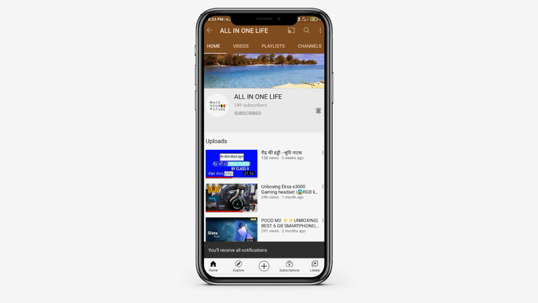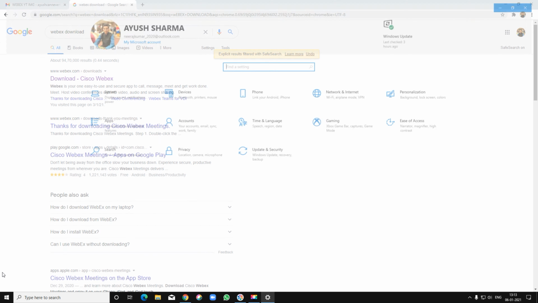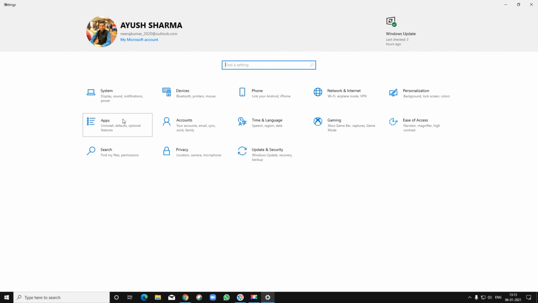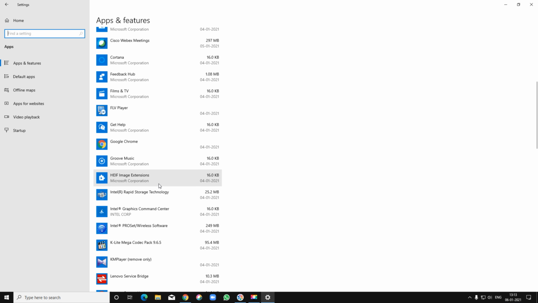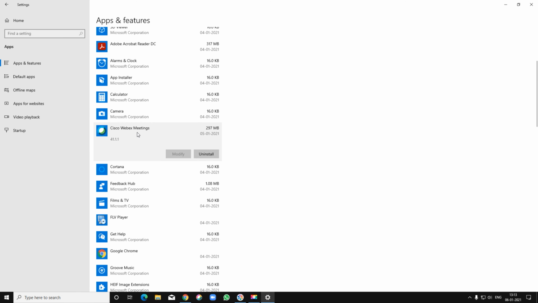So first, I would like to tell you how to download the all new WebEx. At first, you have to go to your settings and then click on Apps, and the Cisco WebEx Meetings app like this will be installed on your PC.